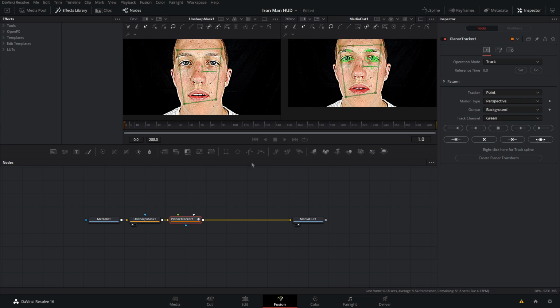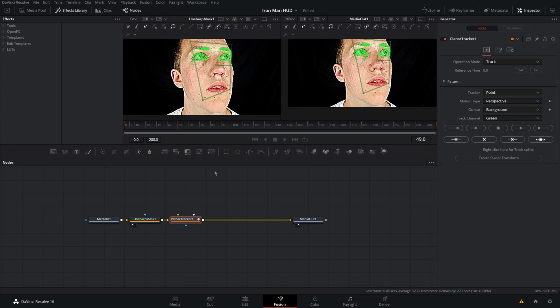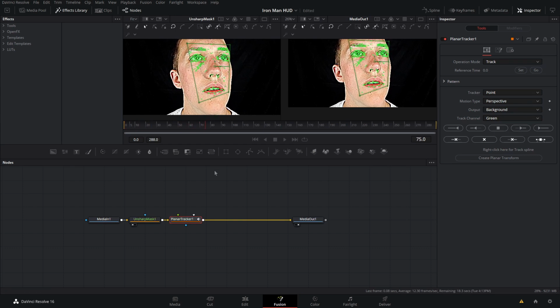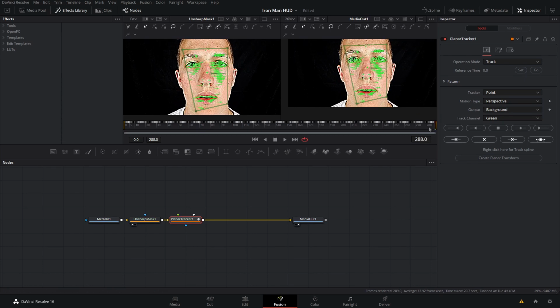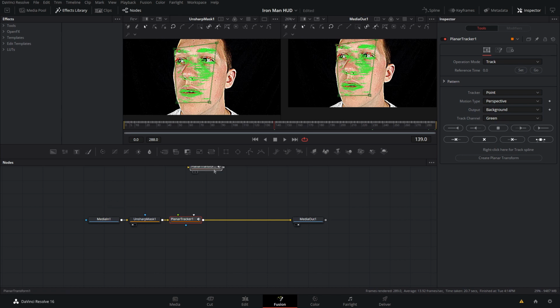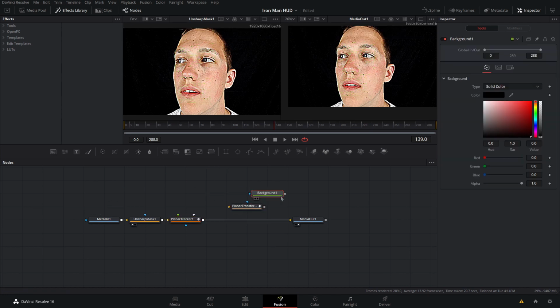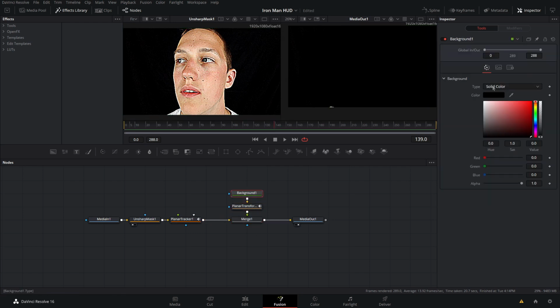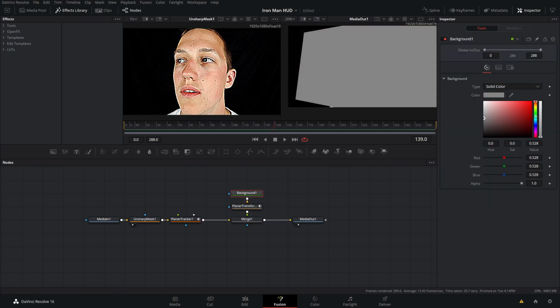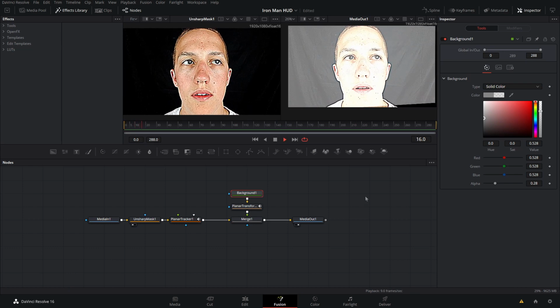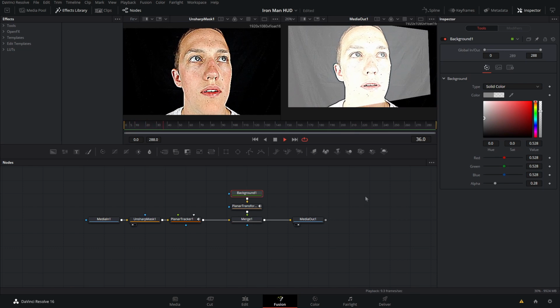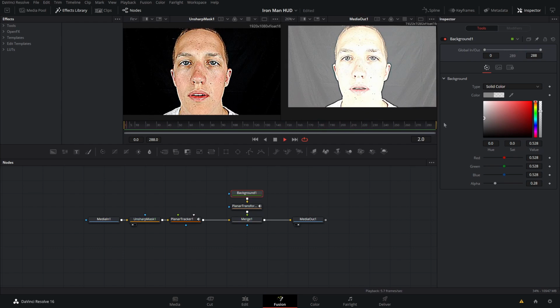And now we can render this, or track this. And as you can see, that is doing a very good job tracking. Alright, and there we go. So that's looking like a pretty good track. So now I'm just going to create my planar transform, and I'll grab a background node to plug into that. And now if we view this, we'll just make the background node like a light gray, and make it somewhat transparent. So now if we watch this, as you can see, the track is looking pretty good. Now it's not perfect, but I think it'll do for this purpose.